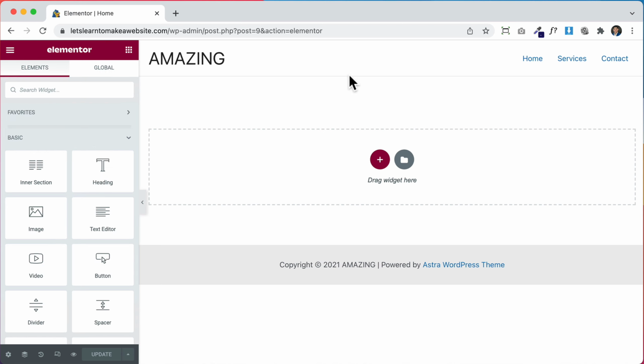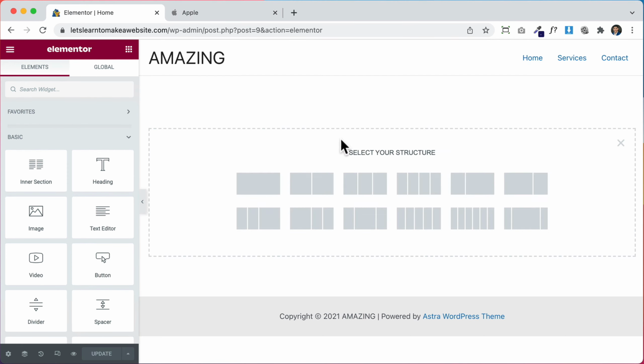So how do we create the first section of our homepage? It's really simple. Click the plus icon, and now it's going to ask us to select our structure. So what do all these little boxes here actually mean? Well, it's asking you how many columns you want in your first section. This is one column, this is two, this is three. But what's the difference? What does this actually do? Well, let me show you an example.